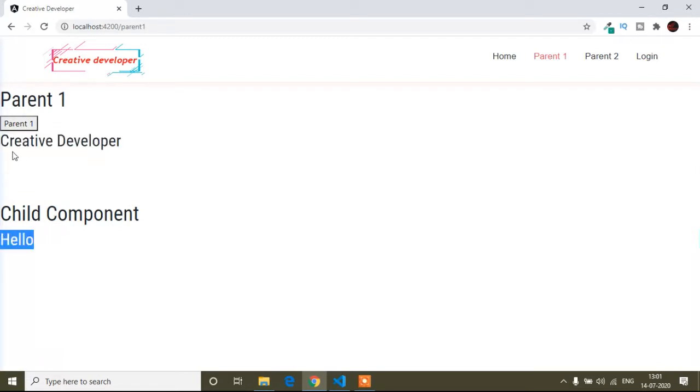So if I want to change, when I click the button from our parent component, then it will be changed in our child component also. So this time we use subject or behavior subject. So first of all we will see the example of subject.